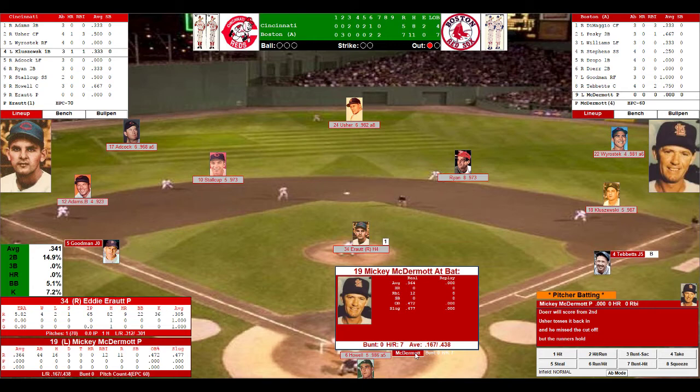Oh, Buddy Rosar. 84 at-bats, .316 slugging percentage. Tom Wright, the right fielder, .388 slugging percentage, 107 at-bats. Well, we're going to go with Matt Batts.